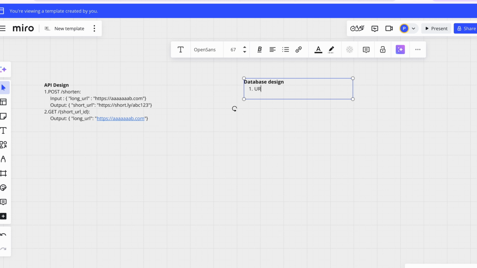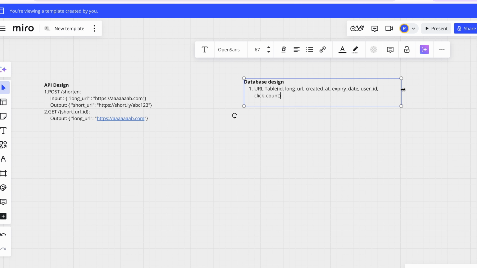URL table will have columns which will be, for example, ID as my primary key, long URL, then created at, then expiry date, then user ID, then click count. All these fields are very, very important.